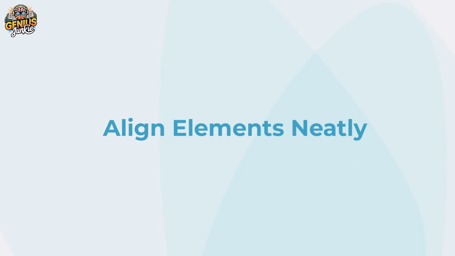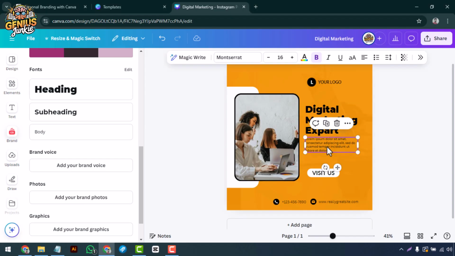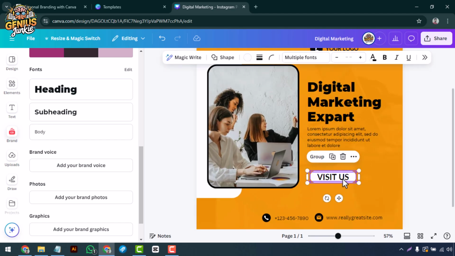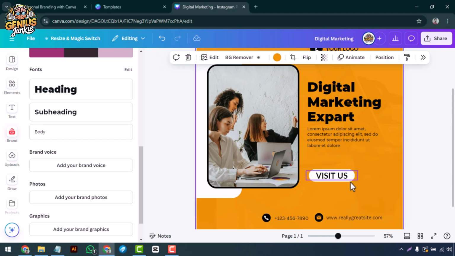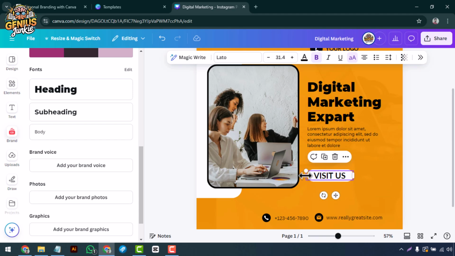Align elements neatly. Now, make sure everything in your design is aligned properly. Canva has alignment tools that help you line up text, images, and other elements. Just drag your elements around until you see the pink alignment lines. This will ensure everything is perfectly aligned and evenly spaced.